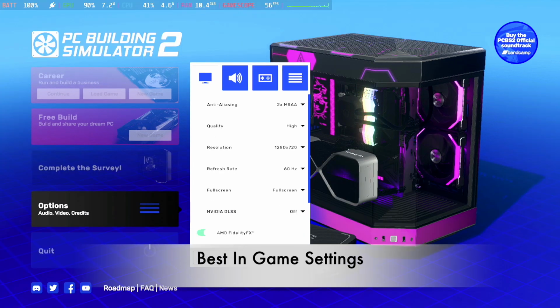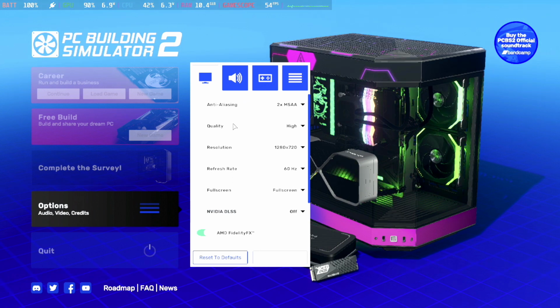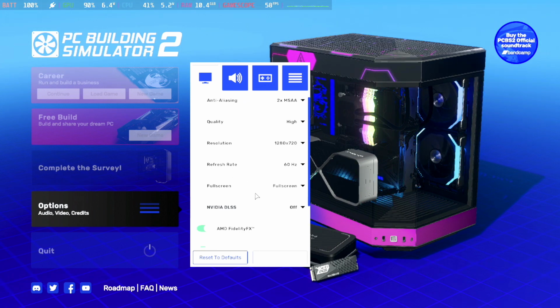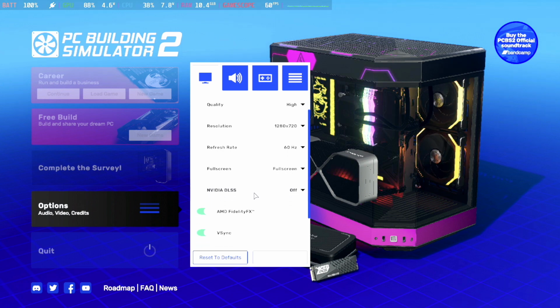In-game settings. You can do anti-aliasing times 2 or 4. Times 8 will tank the performance overall. I'm using quality high. Of course, lower quality will give you better performance. Resolution is, of course, 720p because that's what the Steam Deck supports. Full screen, of course, will be full screen. Windowed does run a little worse, so make sure it's on full screen.